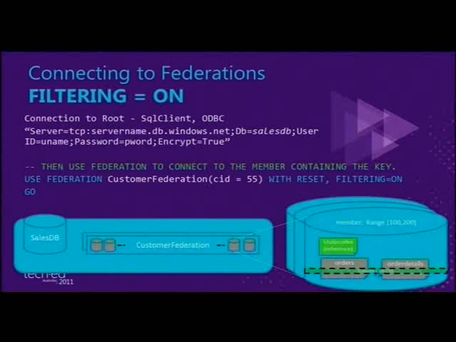There is another important feature of use federation, which is filtering. When filtering is on, so when I say use federation name, and I put in a distribution key, here we're saying customer ID 55, filtering is on. After this, any commands that I issue are only going to affect the rows in the federated tables that have this ID. So this is really how it's safe to use.